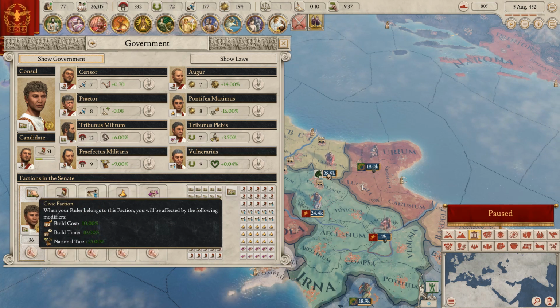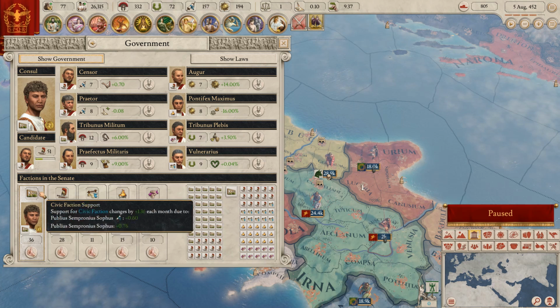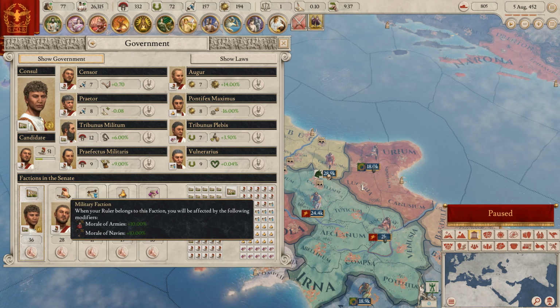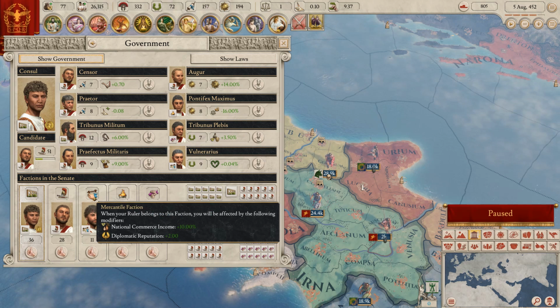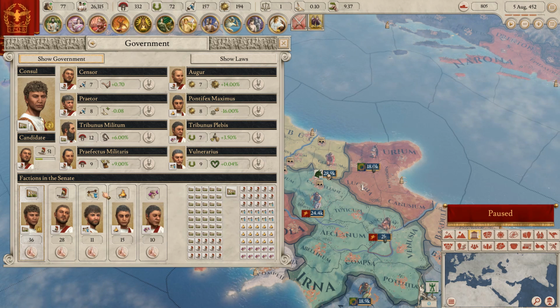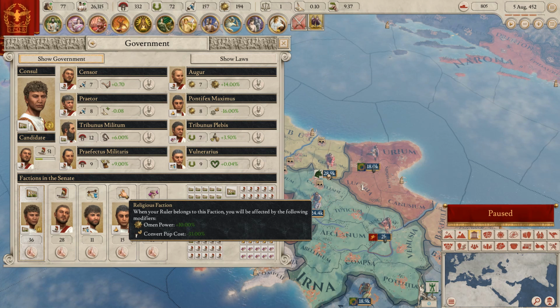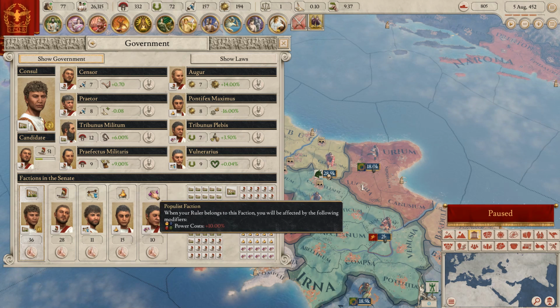A civic faction ruler grants a discount of 10% on building cost and time, and a 25% bonus in national tax income. Military rulers grant a 10% bonus to Army and Navy morale. Mercantile grants 10% commerce income and a +2 diplomatic reputation. Religious faction rulers grant a 10% boost to omen power and 33% discount to convert pop religion.